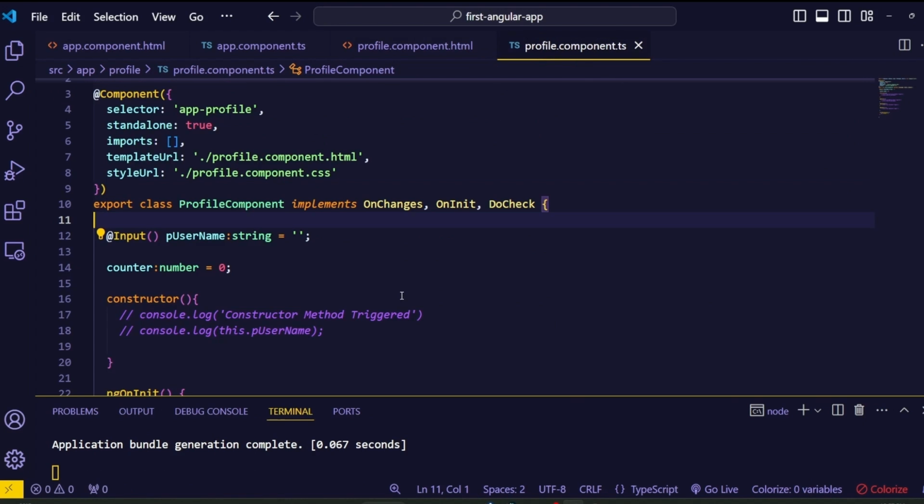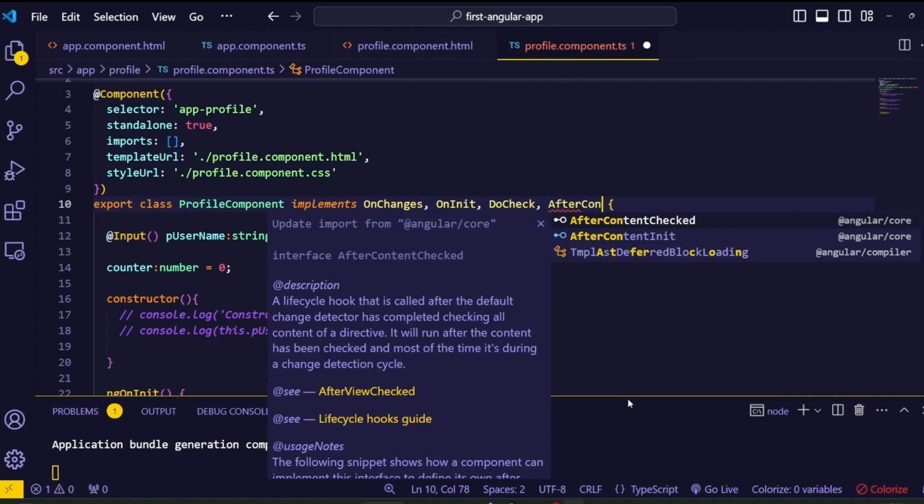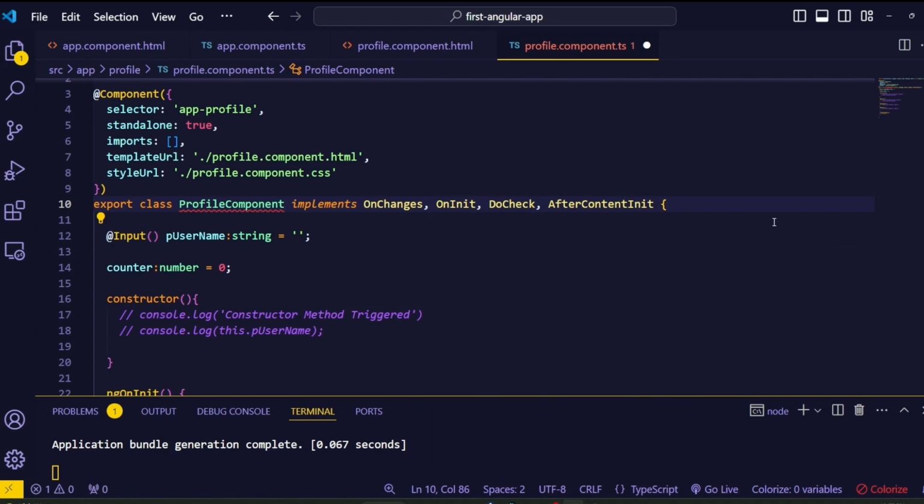So inside the profile component, let's implement this hook. As you guys know, in order to use any of the Angular lifecycle hooks, we have to implement that hook interface in our component class. So let's do this. After this, add the implements keyword and add the hook AfterContentInit. Select this autocomplete. This will add the import statement.